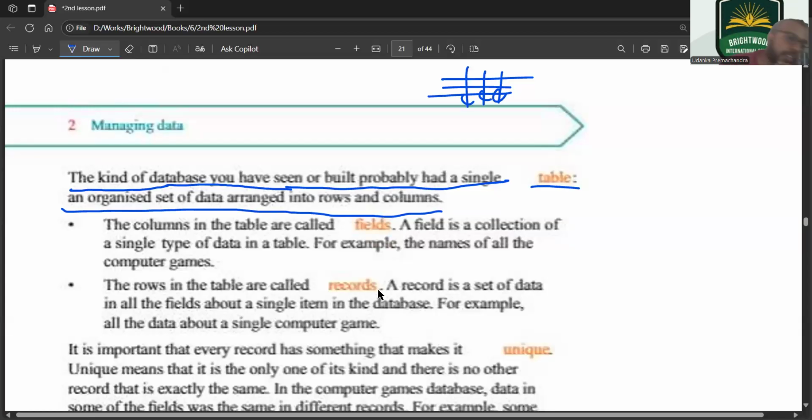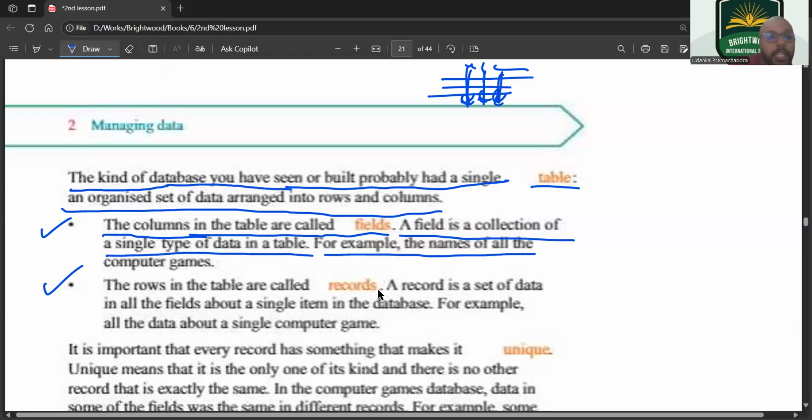Okay, we will write these two down, it is important. According to the above example, the columns in the table are called fields. Here, game name is one field, age is one field, genre is one field. So a field is a collection of a single type of data in the table. For example, the name of all the computer games. Name, age, and genre are fields. Yes, they are fields.